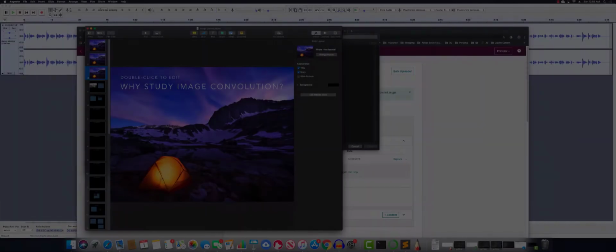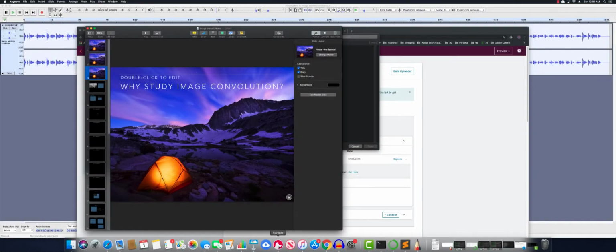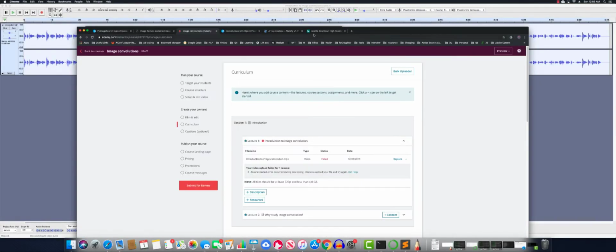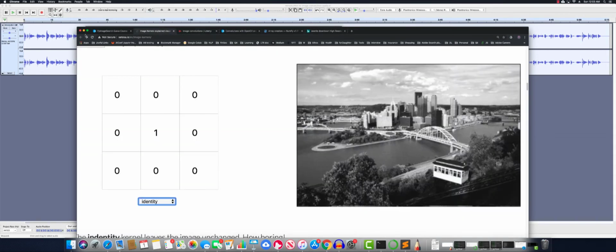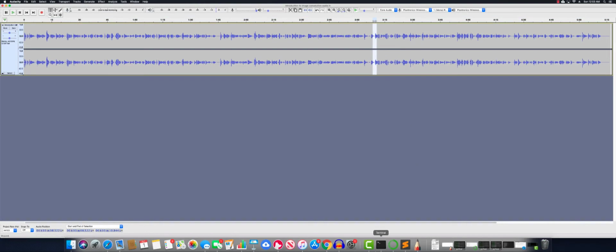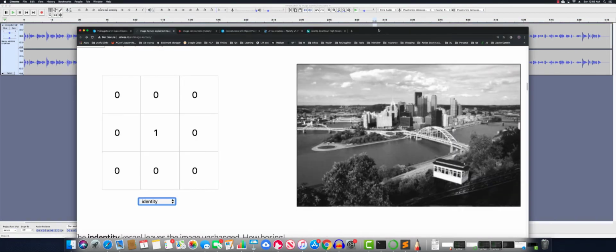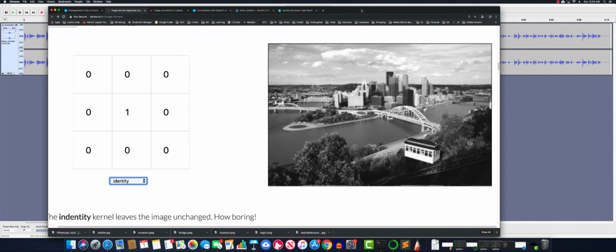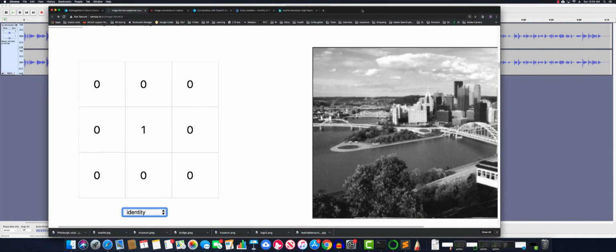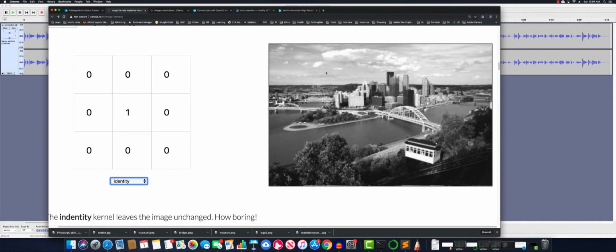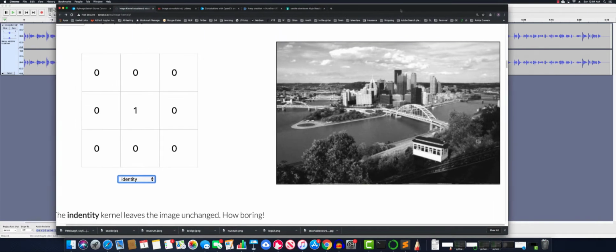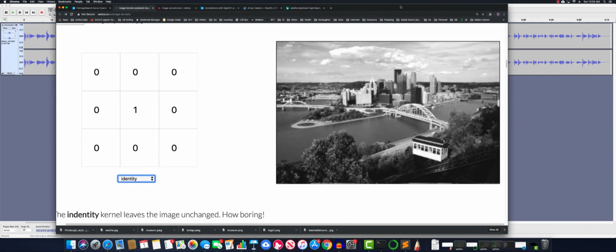To see this in action, let's head over to a website called Setosa. That's one of the websites that I really like. So this is that website. Let me go over there again. I hope you can see that. Let me zoom in a little bit. So here you see, again the same image, the image of the Pittsburgh skyline. This is the original image, and then let's try applying some effect.